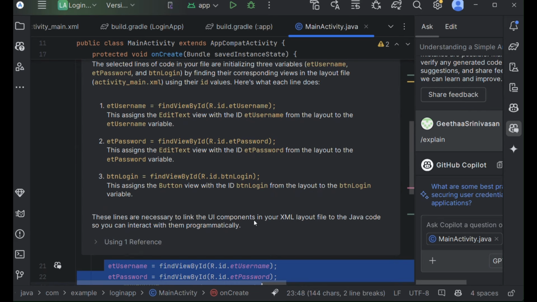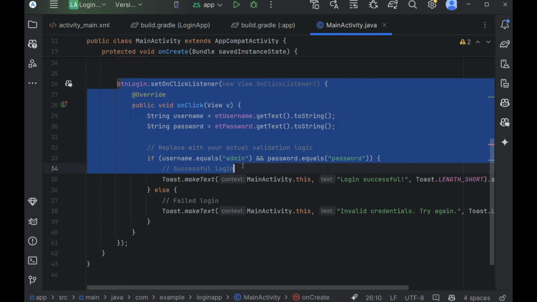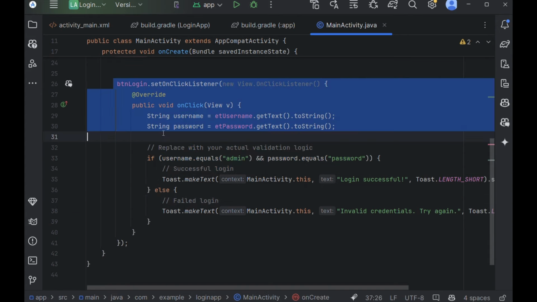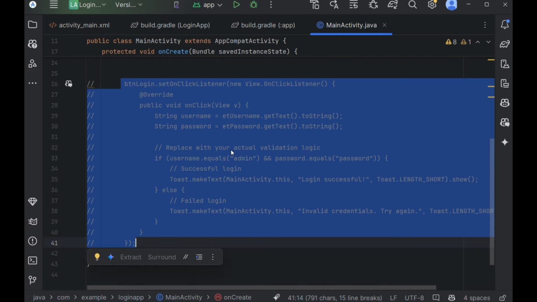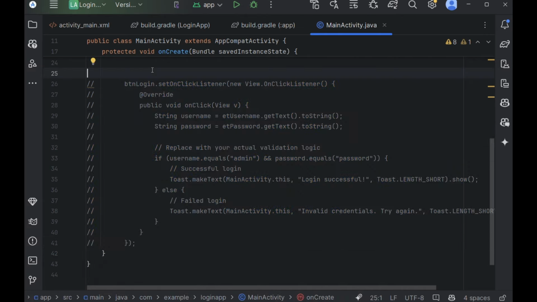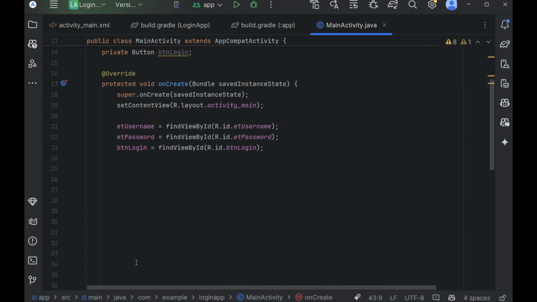Now we are going to see another important feature for a developer, that is auto completion of code using Copilot. So now I'm going to comment out the entire button click listener. I'm going to use the help of the Copilot to complete this code. So here I'm going to include a comment stating, give me a code to validate username and password. Once you press tab, you will get the entire code to handle the button click event.